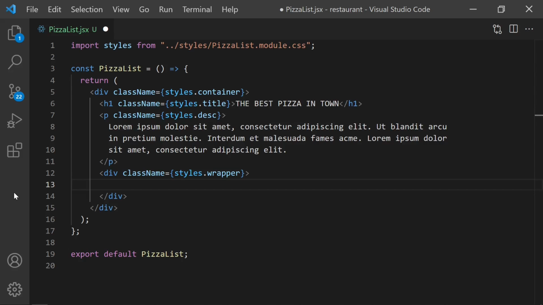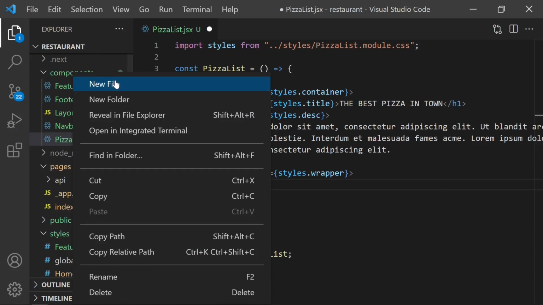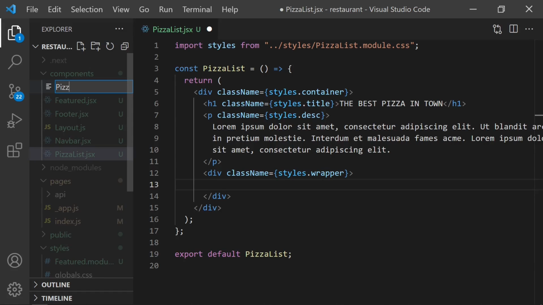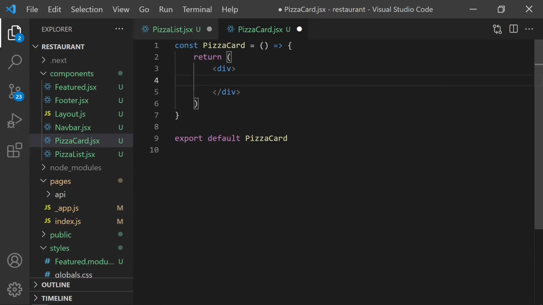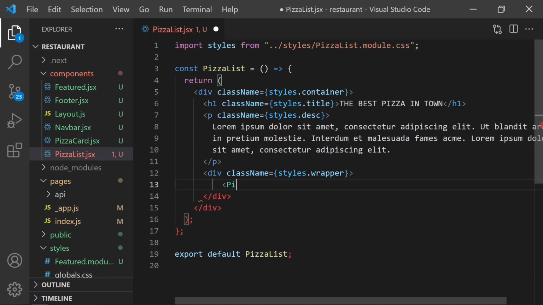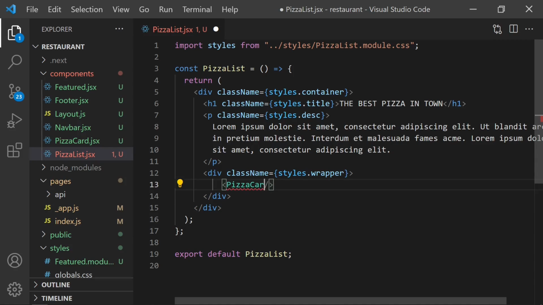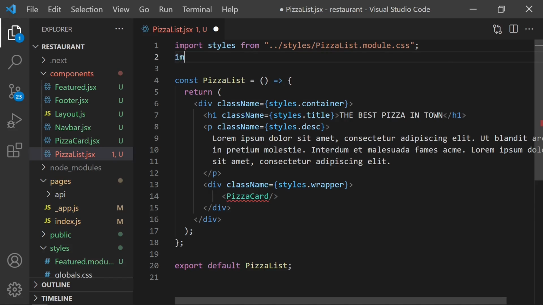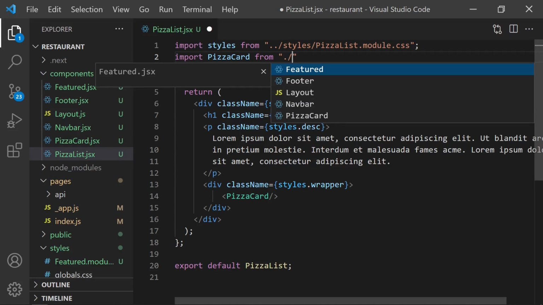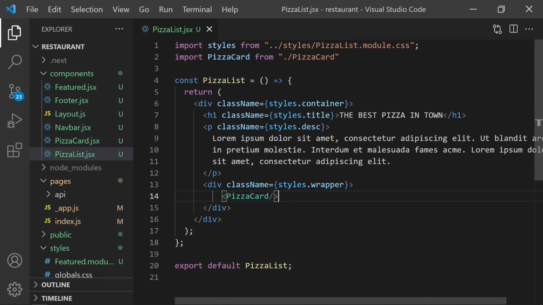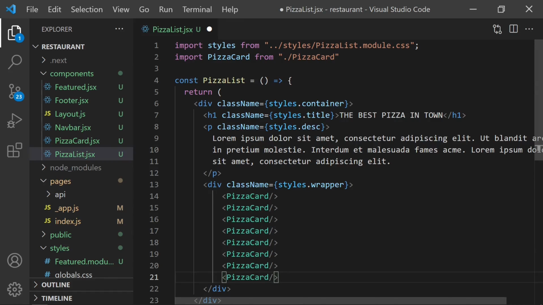In this case we are gonna need one more component. I will say pizza card. I will say pizza. And let's create here some cards. Pizza card. Okay, I should import this by myself. I will come here and say import pizza card from my component. Like that. And let's multiply those cards. I'm just gonna write a couple of them.